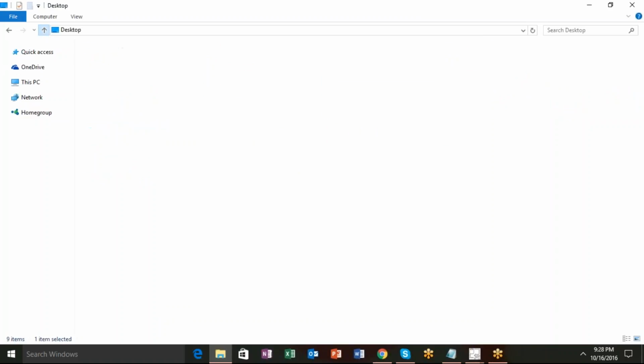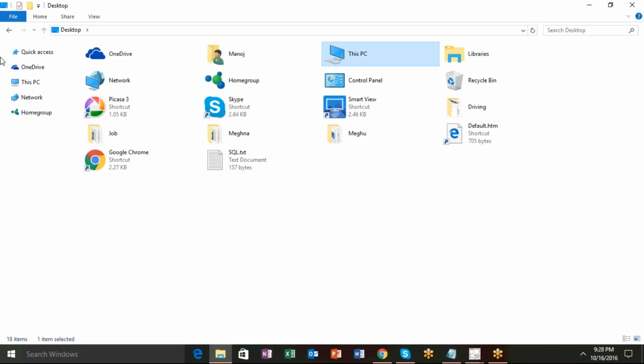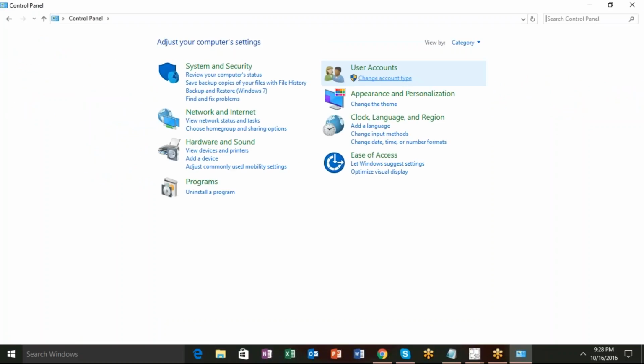Go to program file, control panel, then administrative tools. Here it will be administrative tools. Where is it?